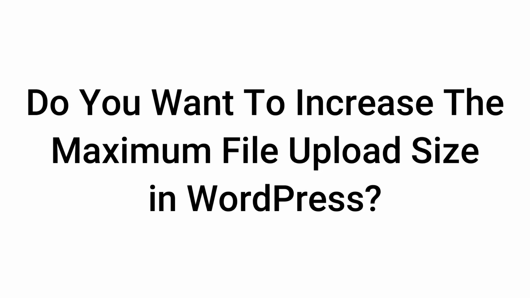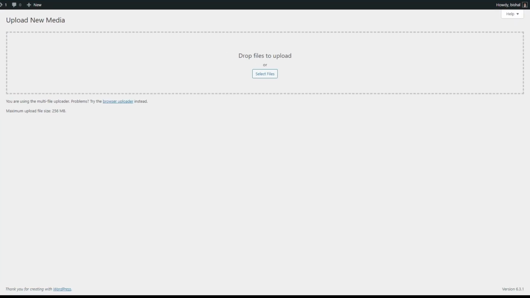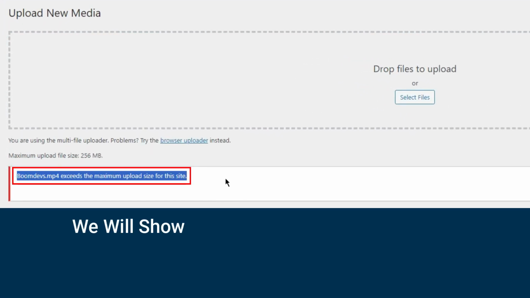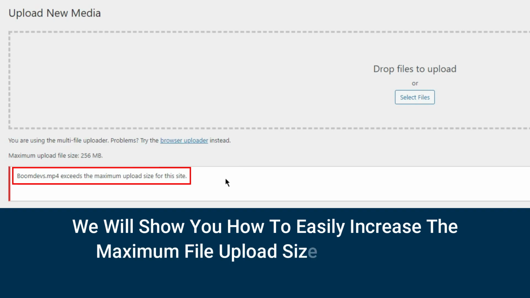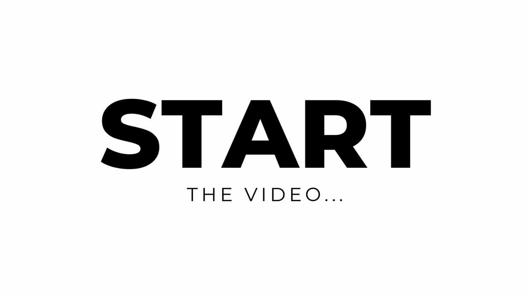Do you want to increase the maximum file upload size in WordPress? Sometimes a low file upload size limit can stop you from uploading files with the media uploader or installing larger WordPress plugins and themes. In this video, we will show you how to easily increase the maximum file upload size in WordPress to fix those issues. So let's start the video.